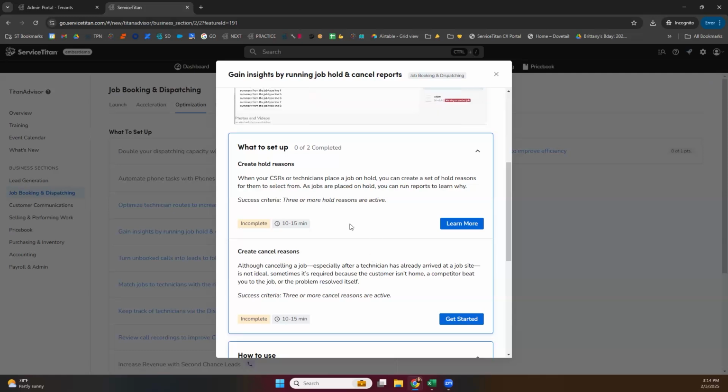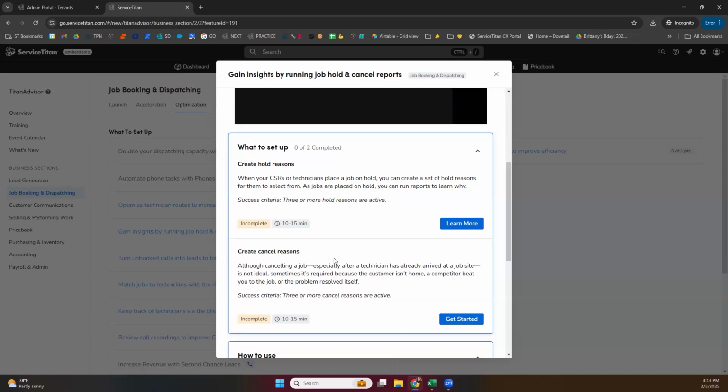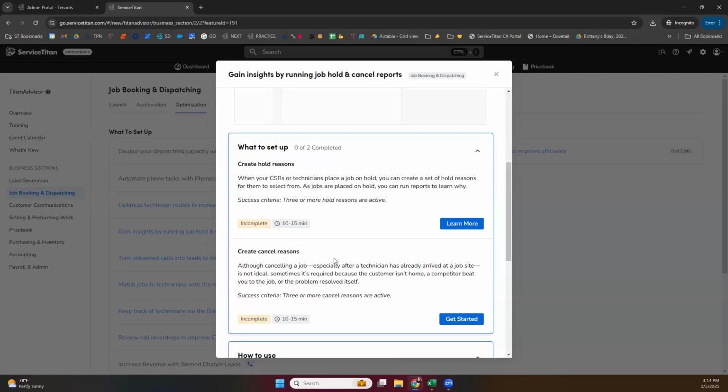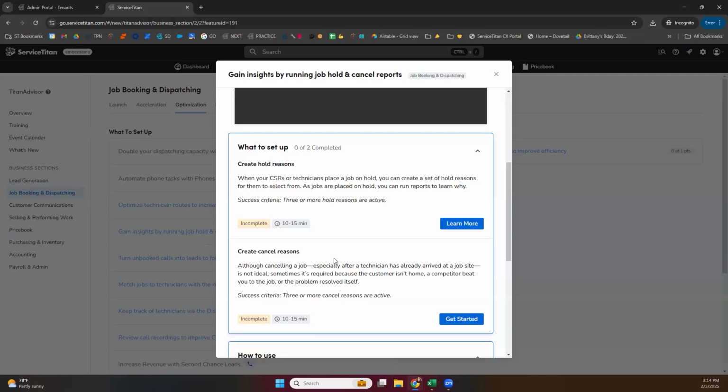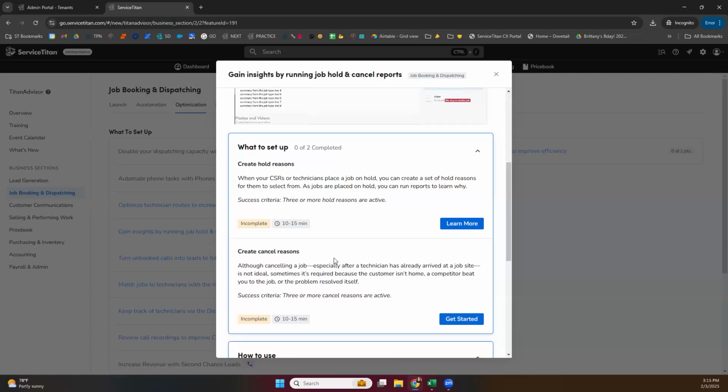All we are looking for is creating hold reasons and cancel reasons so that when somebody in your office goes to cancel a job or put it on hold, it gives them a drop down of options so that you know why that happened. It's really important to have these set up proactively so that you're able to see, why are our jobs getting canceled or put on hold? And are there problems in the company that we have control over and can try to fix? So we're going to set these up.